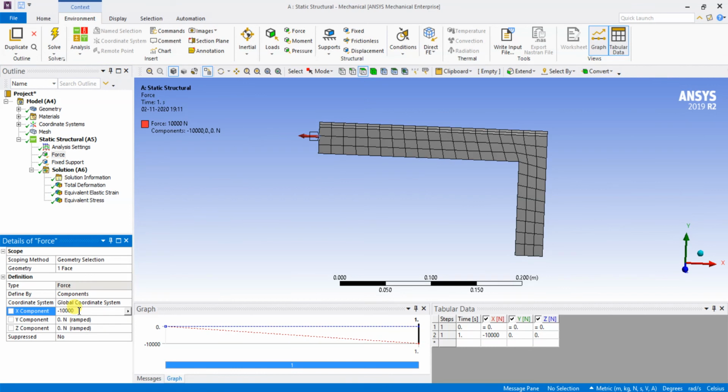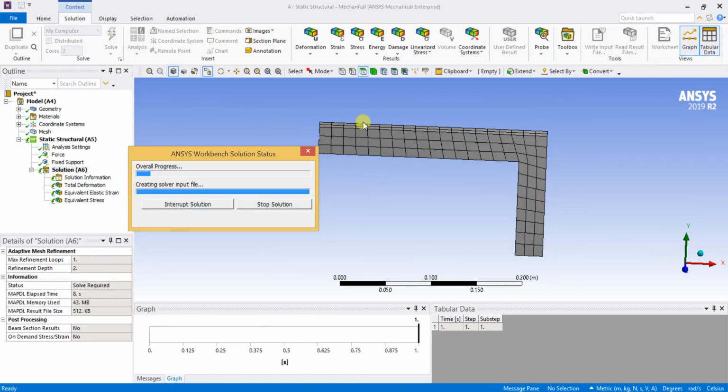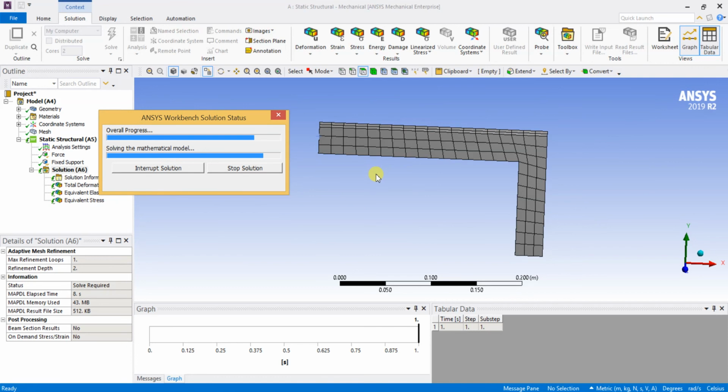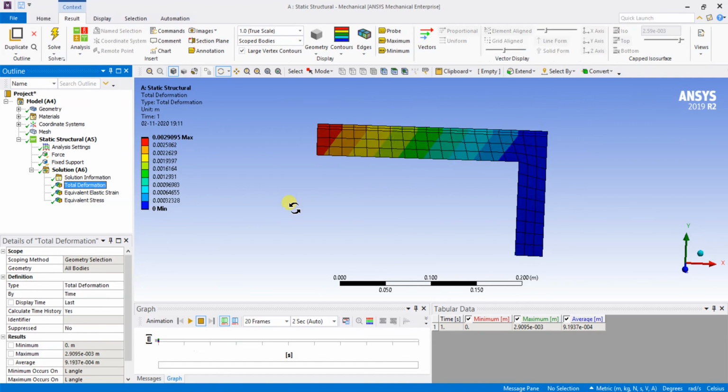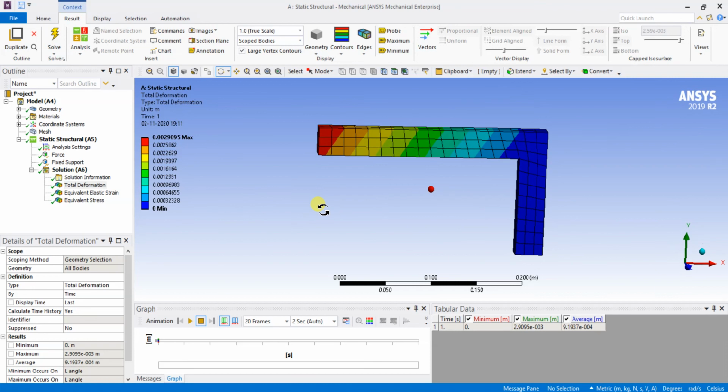I'll just increase the load to 1 into 10 to the power 6 newtons. I'm going to give the solve option. Let's see what is going to happen to the beam. That is made of structural steel, right? How much load is being accepted in this beam? You can see the deformation is a little bit longer, I think, 0.002 meters. That is only 2 mm of deformation happening.